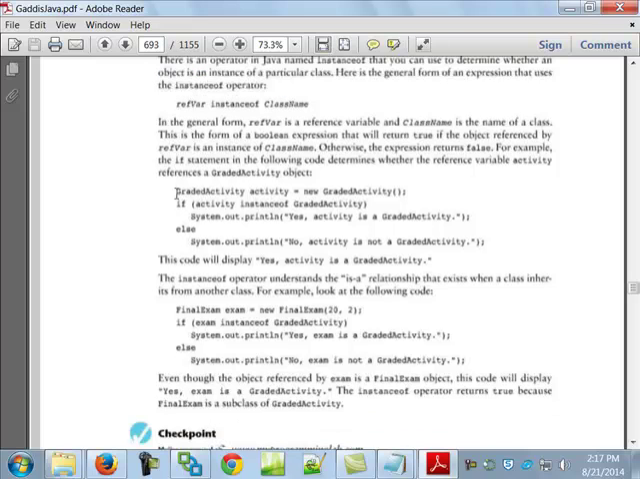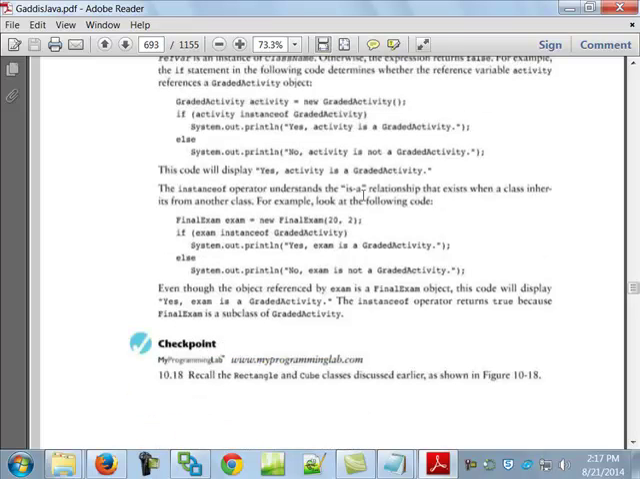Notice, we created a graded activity, which is a type of graded activity. This wouldn't have to be in the next line. You could do it somewhere else. You could say, is activity an instance of graded activity? And it'll say, yes, it is. Notice it says it understands the is-a relationship. It says, for example, look at the following code. All right? And it says final exam equals new final exam, if exam is an instance of graded activity, all right, say that it is. If one is a child of the other, it'll still say it's an instance, is what I'm getting to. Does that make sense?